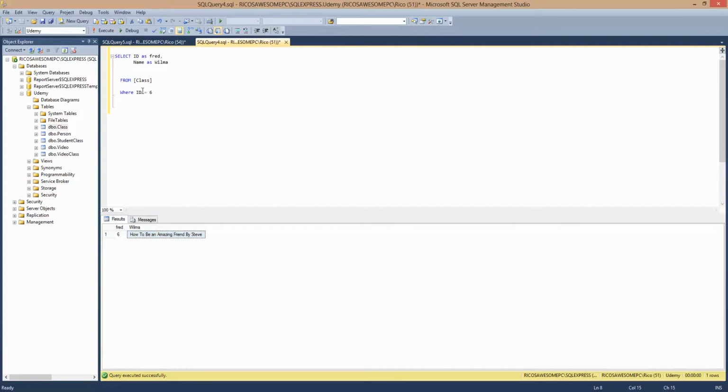Okay, I have a lot of options in this where clause. I can say where ID equals 6 or ID equals 7. So now I got 2 records back. And I can go a little bit deeper. And I can say where ID greater than 6.